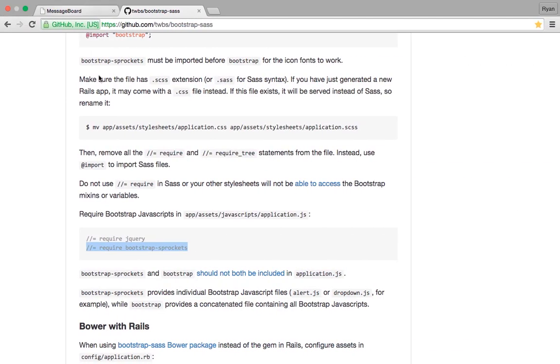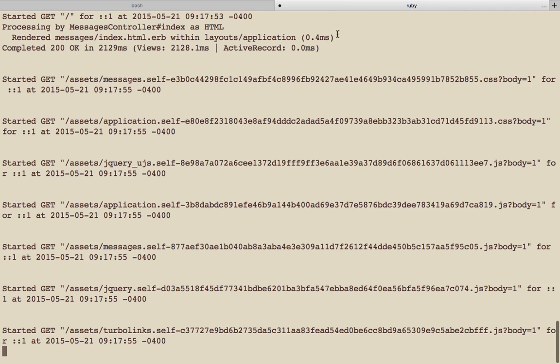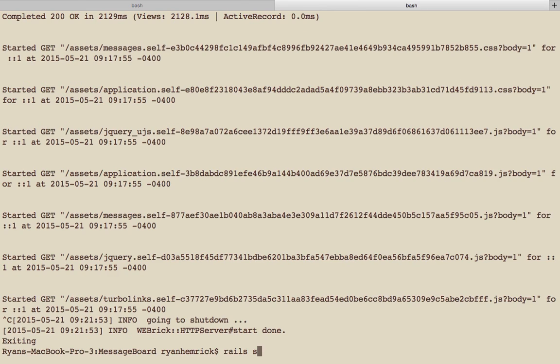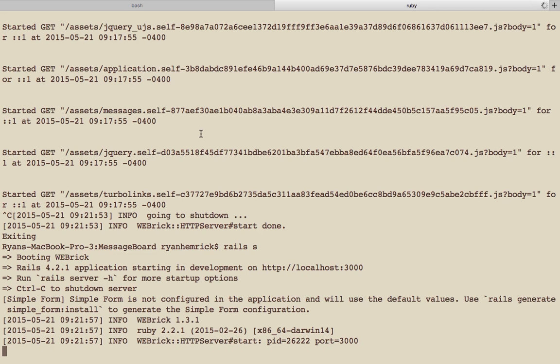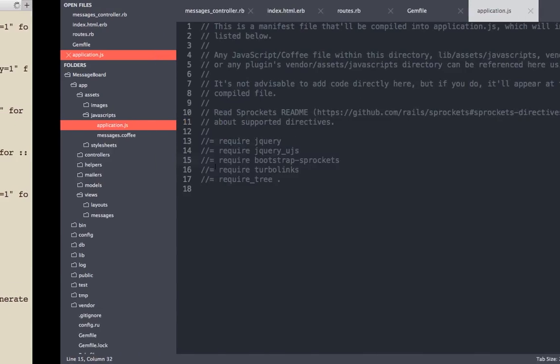So one thing we want to do when you add bootstrap-sass is make sure you restart your server, because you will get an error. It's just something that bootstrap-sass does. We'll see the same thing with devise. When you install devise, you'll have to restart as well.